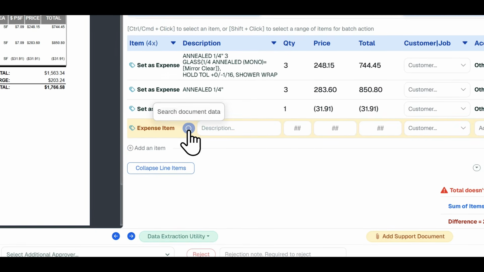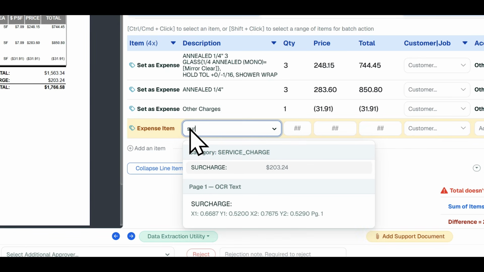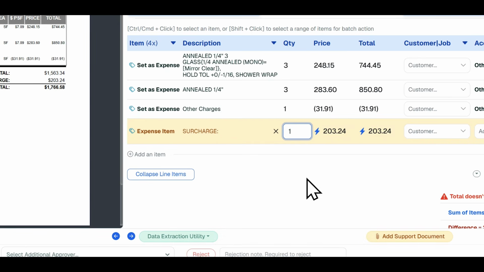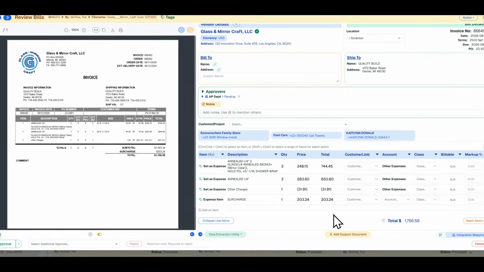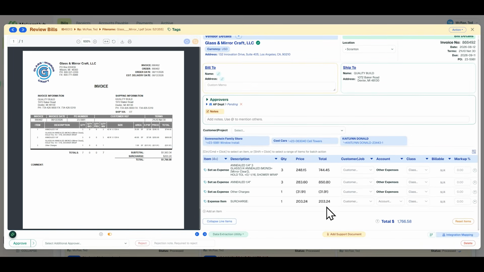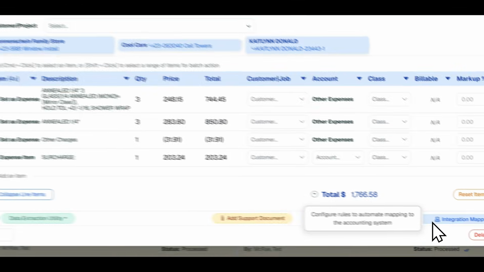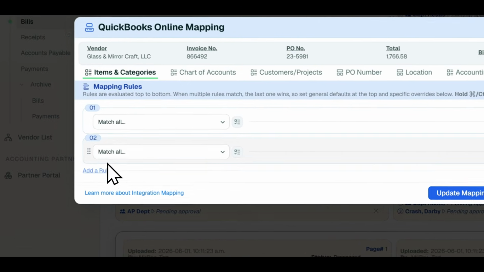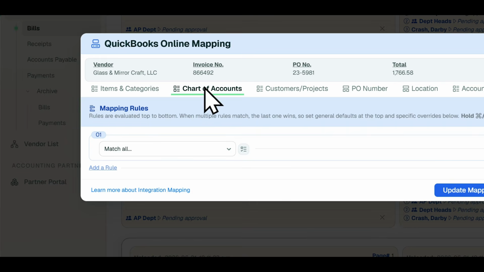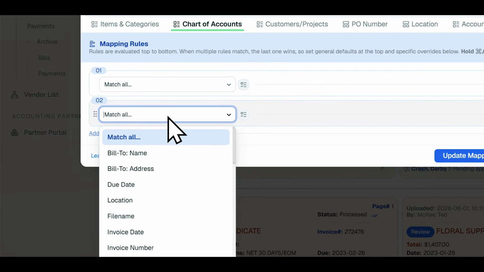I'll add an item with a magnifying glass, search for surcharge, and add the item. Now, WiseVision knows where that information is on the invoice and that we want it extracted every time. Let's take it one step further, though. I don't just want WiseVision to find the surcharge. I want it coded correctly to the right account code.